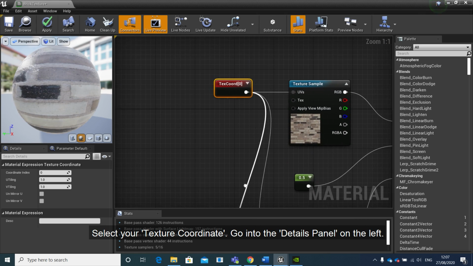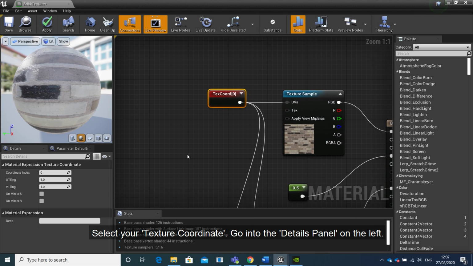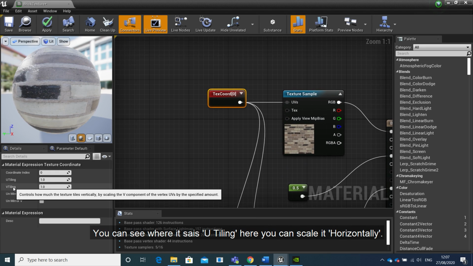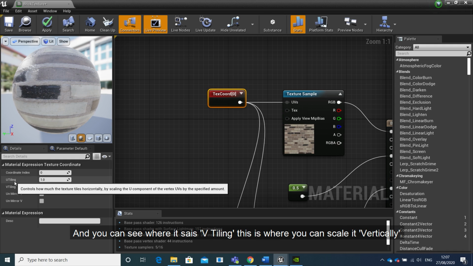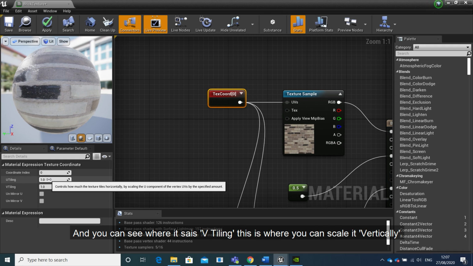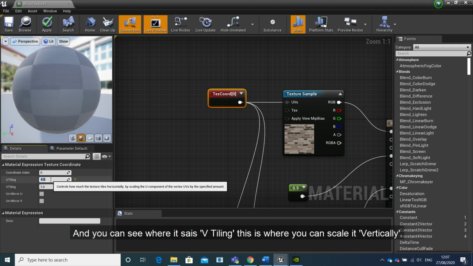Select your texture coordinate. Go into the details panel on the left. You can see where it says U tiling. Here you can scale it horizontally. And you can see where it says V tiling. This is where you can scale it vertically.